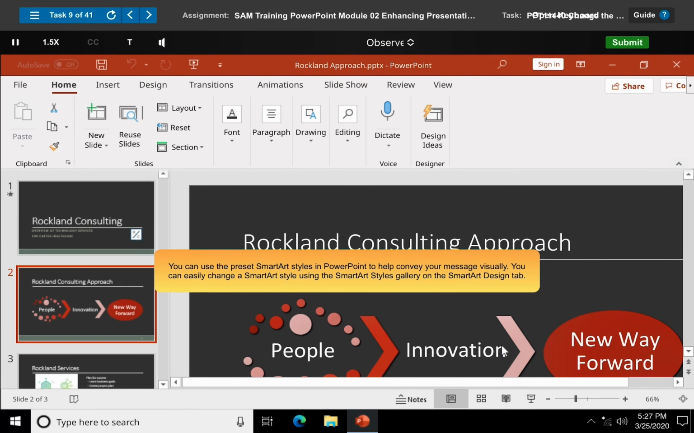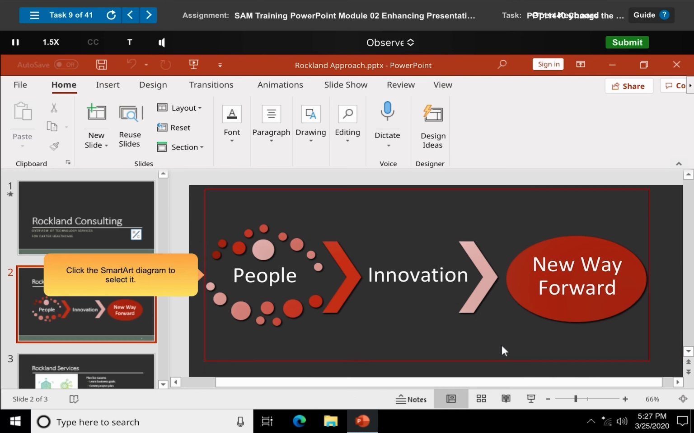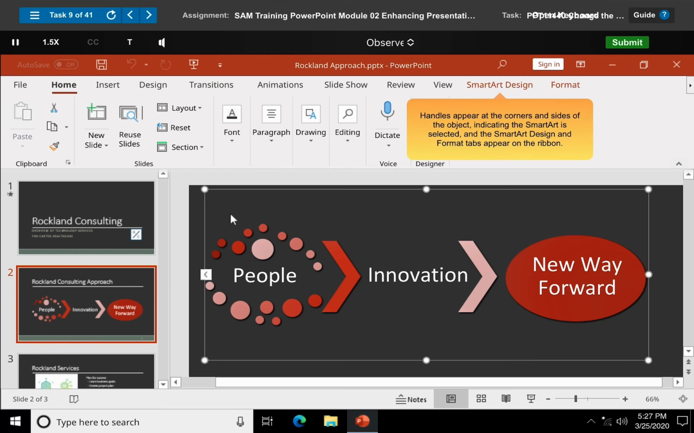You can use the preset SmartArt styles in PowerPoint to help convey your message visually. You can easily change a SmartArt style using the SmartArt Styles gallery on the SmartArt Design tab. Click the SmartArt diagram to select it. Handles appear at the corners and sides of the object, indicating the SmartArt is selected, and the SmartArt Design and Format tabs appear on the ribbon. Click the SmartArt Design tab.